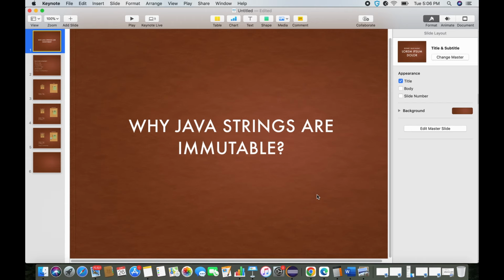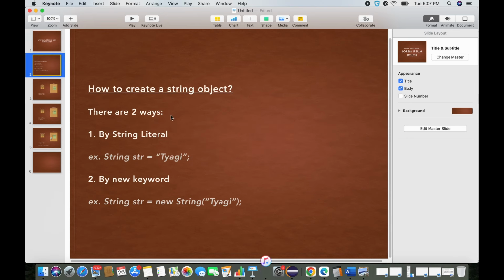So in today's session we are going to cover why Java strings are immutable. Before starting this, I wanted to talk about how to create a string object first. There are two ways to create a string object. The first one is by using string literal, and the other way is by using new keyword.